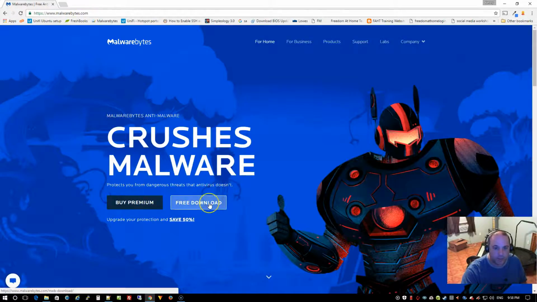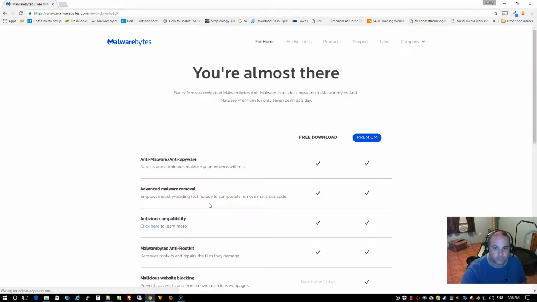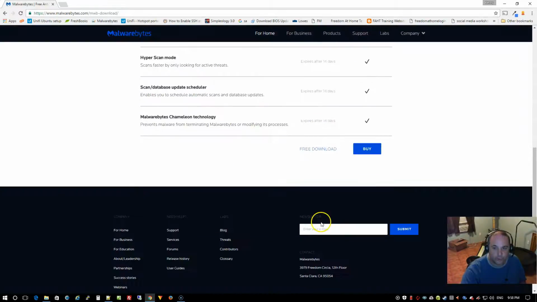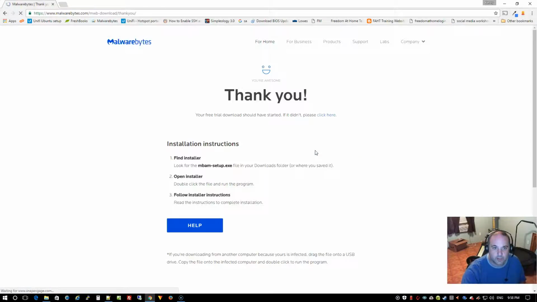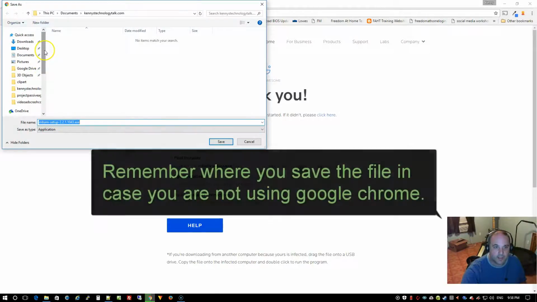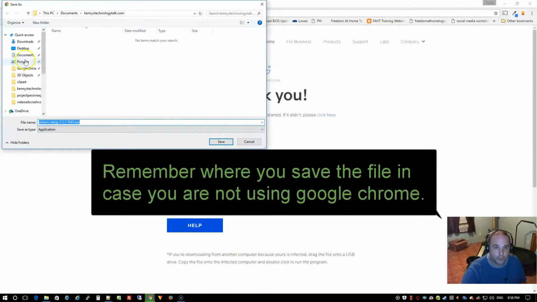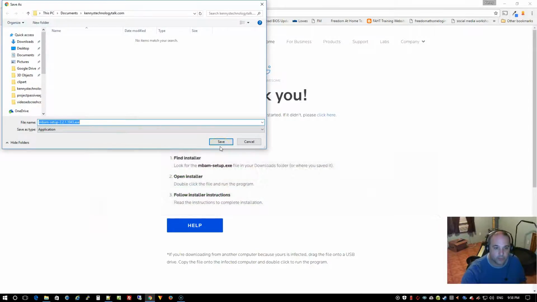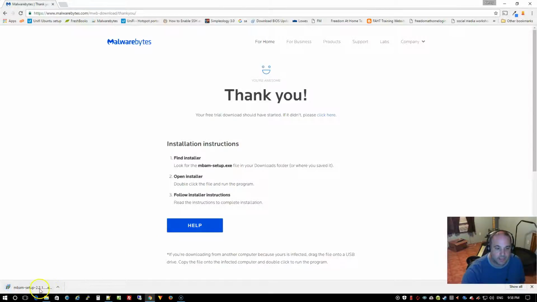Come here and we'll go to free download. And you'll see it says you're almost there. There's free download and premium. If we scroll down to the bottom of the page, there's your free download. And it will start. You can save it wherever you like. Just remember where you put it so you can go back there and open it up. I'm using Google Chrome, so I'll hit save, and it puts it down at the bottom down here.